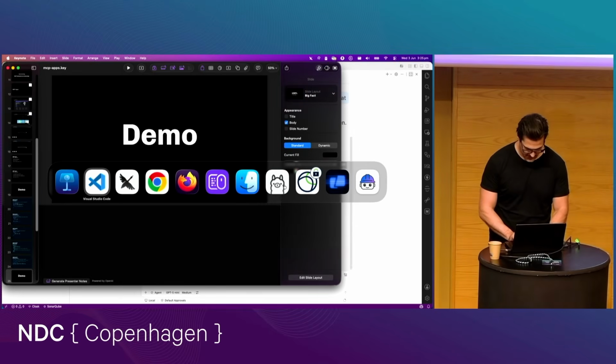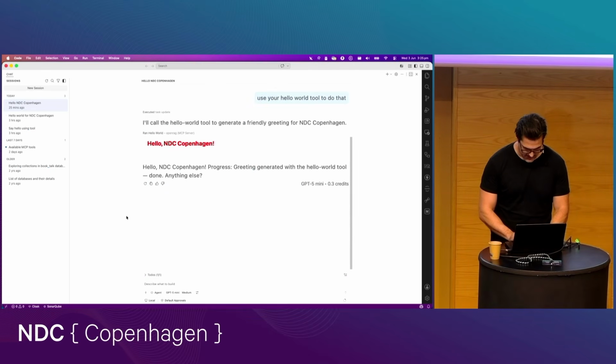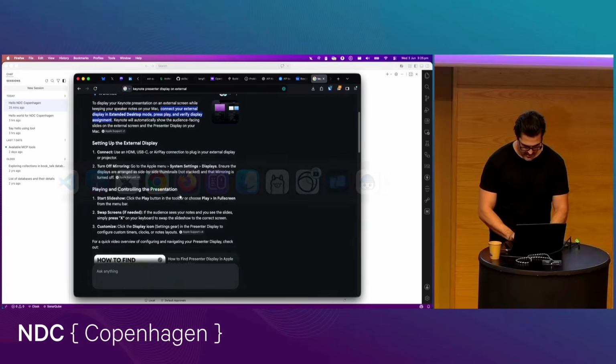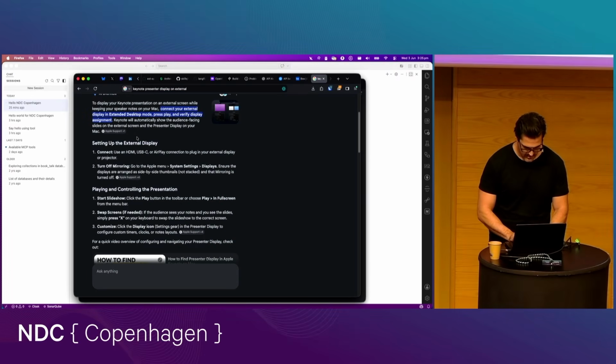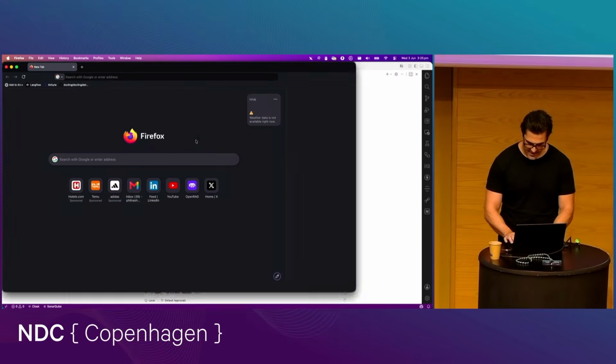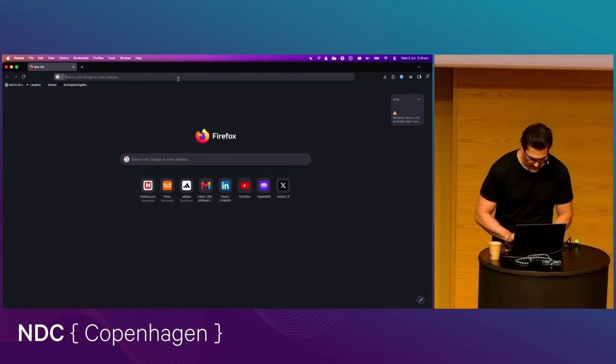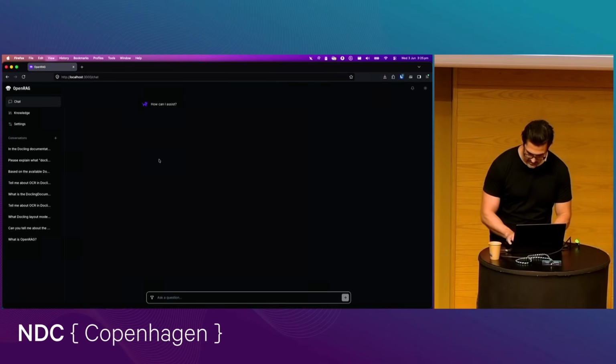Let's get out of that and go away. I was going to have OpenRAG running, so let's just have a quick look at that.